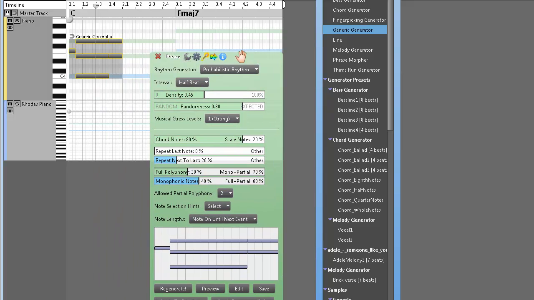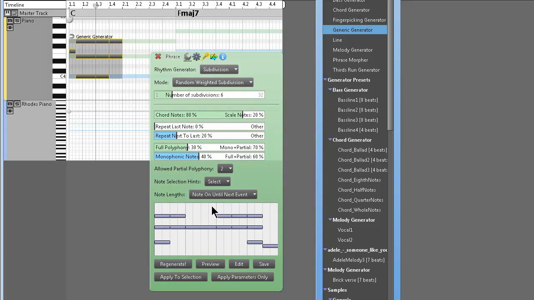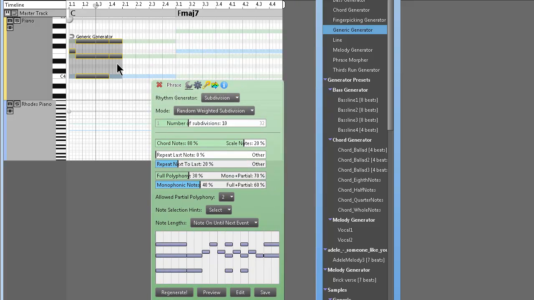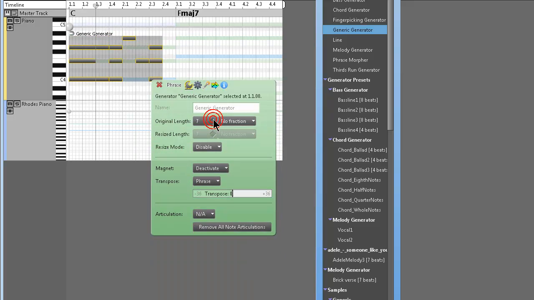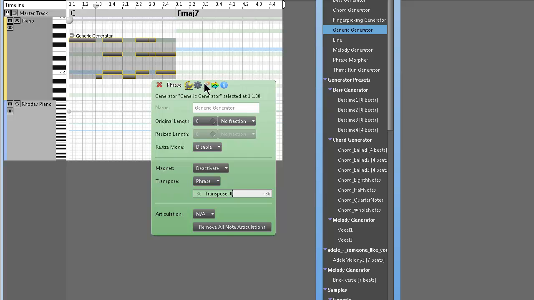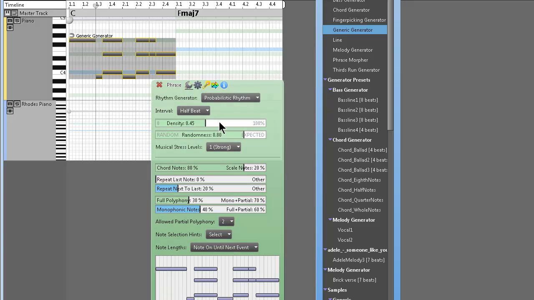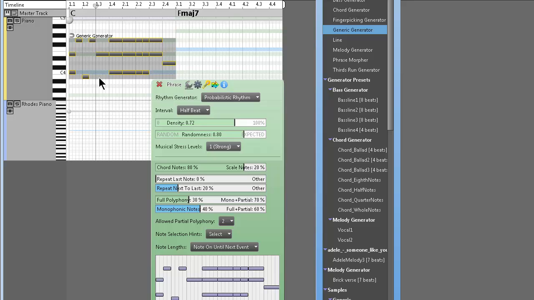So we have a generic generator in, and by default it's only one bar long. Say we want this to be a two-bar pattern instead of a one. All we have to do is right-click to bring up the phrase inspector. We change the original length to 8, which will be two bars. We play around with our settings, and we hit L for regenerate and apply to selection. And it keeps the phrase 8 beats long.